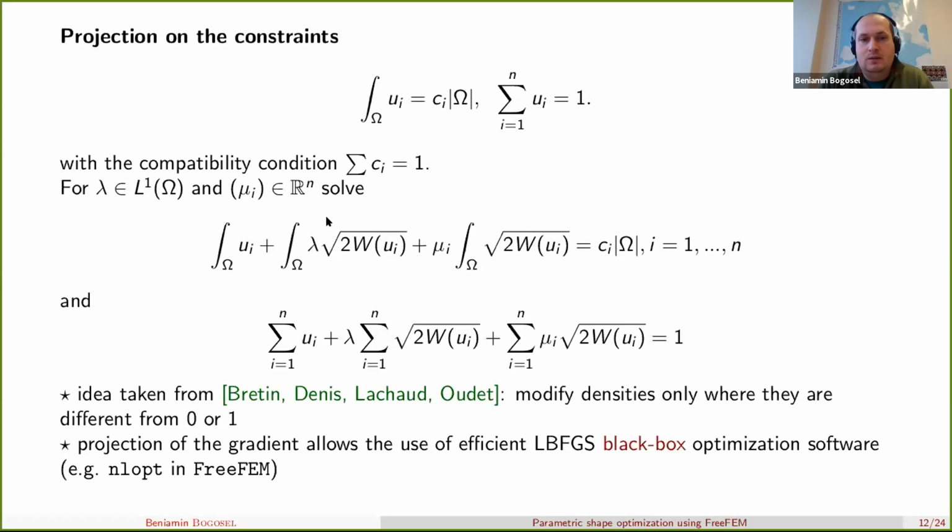Now, just to talk a bit, how can you project on this constraint? The idea is that you take your density u_i and you try to find some multipliers, lambda and mu_i, such that when you make this modification, you preserve the volume constraint and also the sum constraint. You do a bit of computation and you find explicit values for lambda and mu_i.